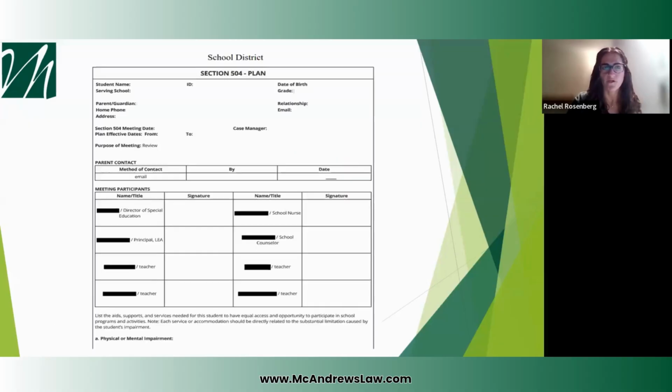So this is the first page of a 504 plan, kind of similar to some of the other documents we've gone over, where that background information about the student is provided. Similar to the IEP, this will also have the Section 504 meeting date and the effective date, saying when the 504 plan goes into place and how long it's effective, and that should be updated on a yearly basis as well. And then the different participants in that meeting will be listed as well.